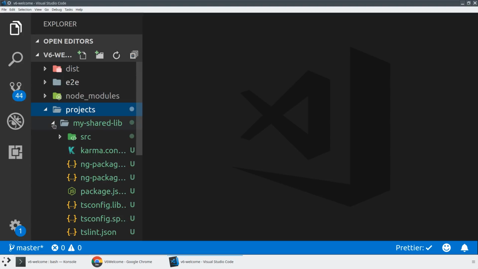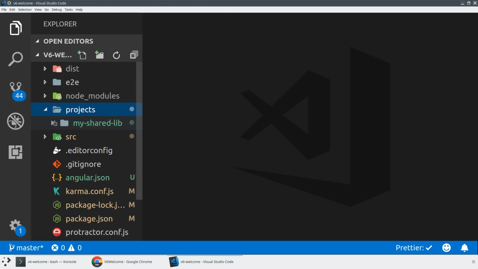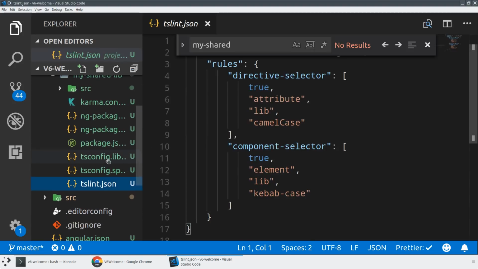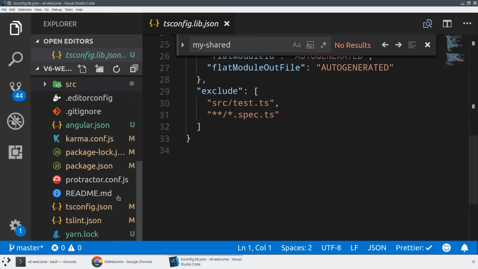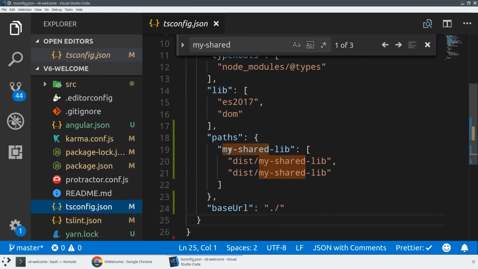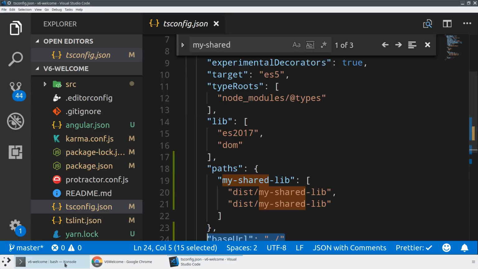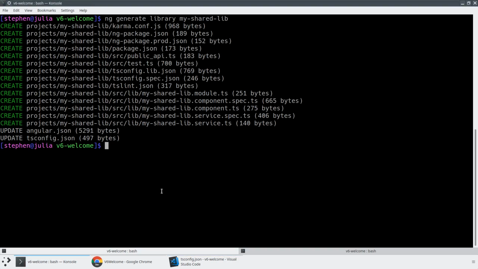So this is the new project structure where all of the additional libs and projects are going to go, in my shared lib. And then I can just see that it's got its own tslint, its own tsconfig, all these sorts of nice things. And one of the things it might have added here, if we look at our tsconfig.json, is paths for my shared lib. I'm going to make sure that there is a base URL for the compilation. So because there is, we should be good to go.